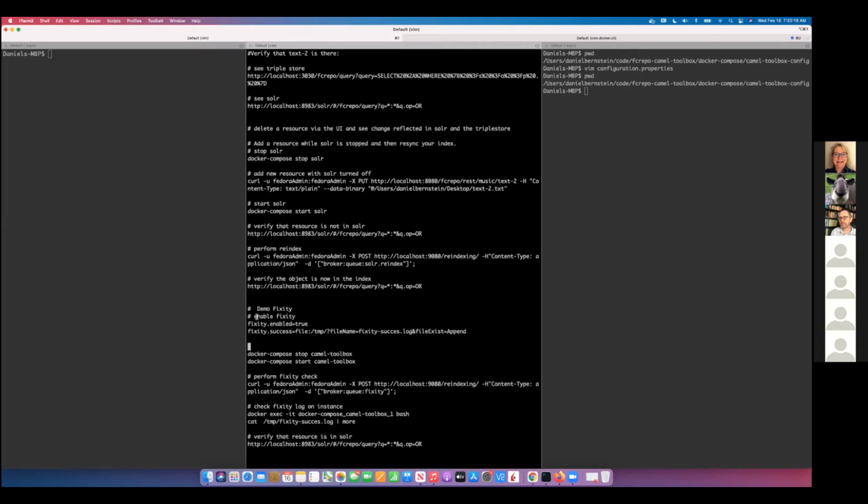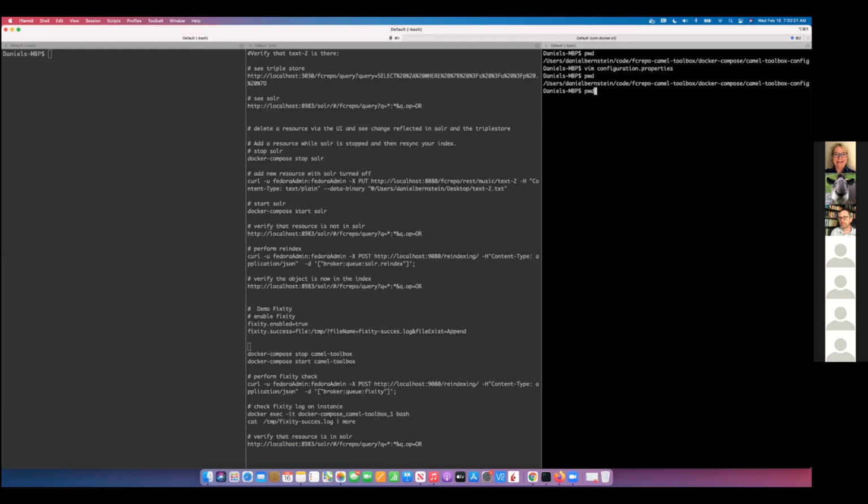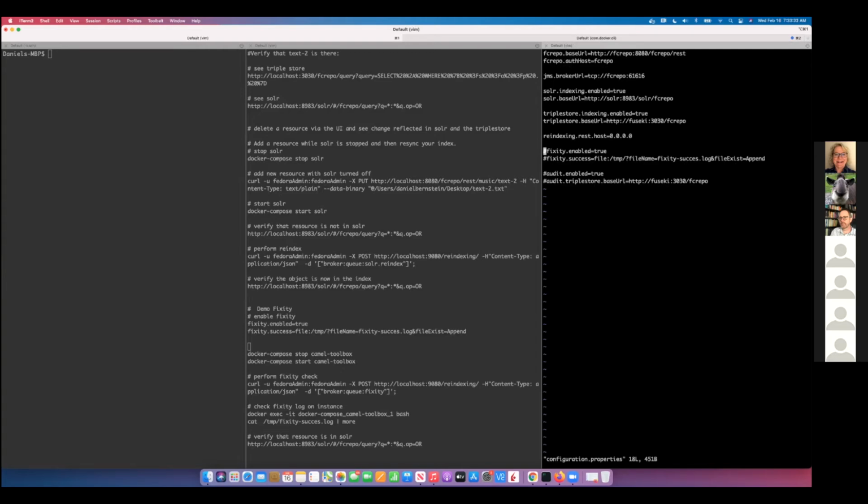All right, so let's just look at the fixity. Notice here I'm in the Camel Toolbox config directory. I'm actually going to enable both fixity and the triple store. Now, just a quick note here, this is the Camel Toolbox configuration. So we now have just a single file for configuring the whole application. And essentially you can turn on the different microservices by specifying the service name and enabled, set to true.